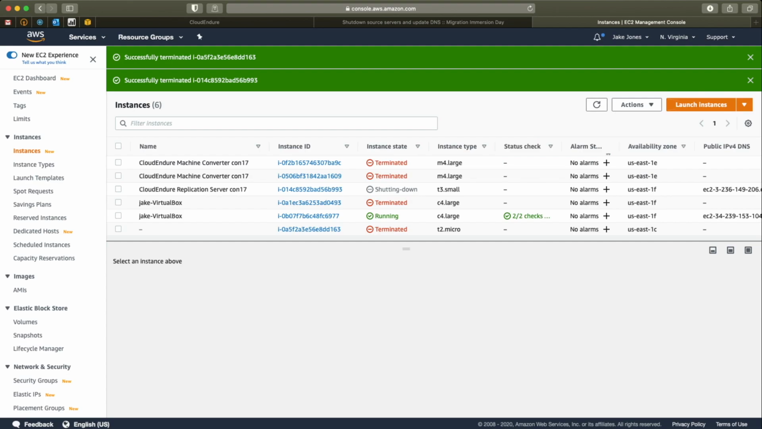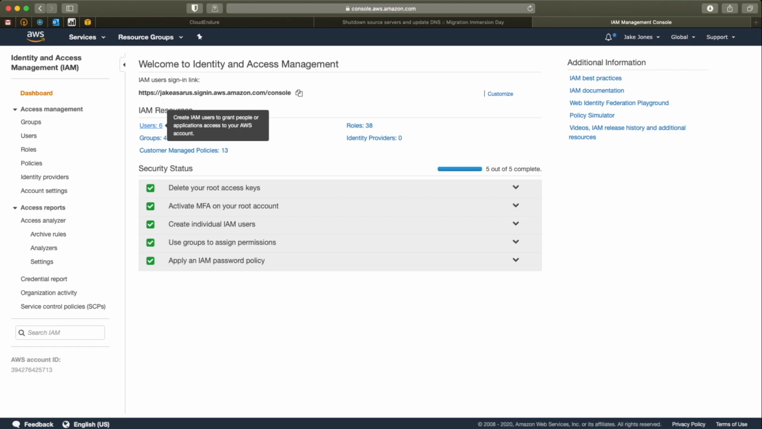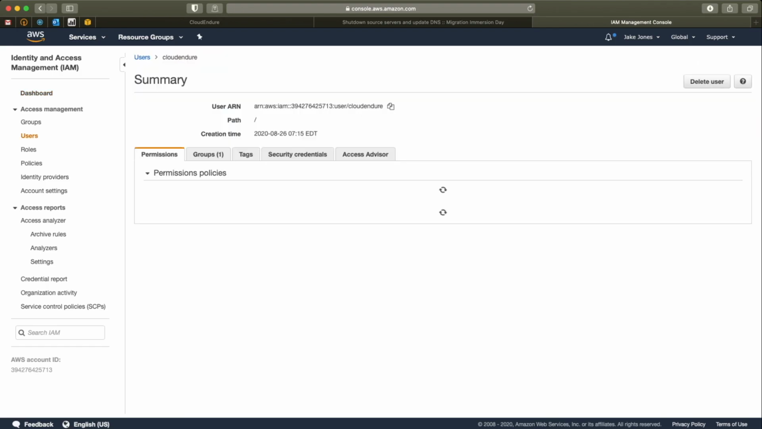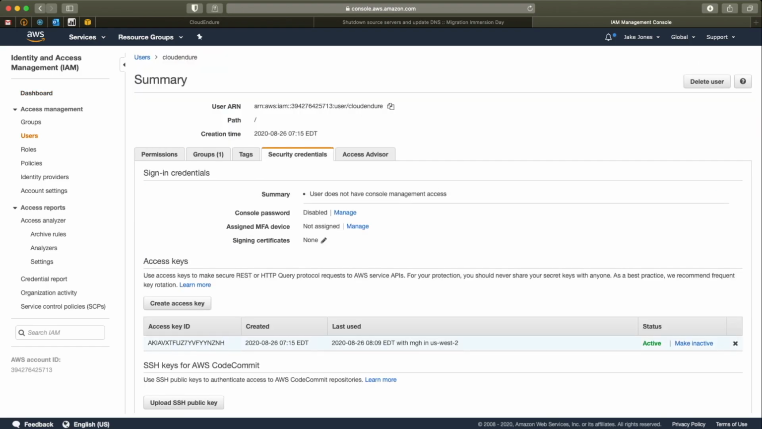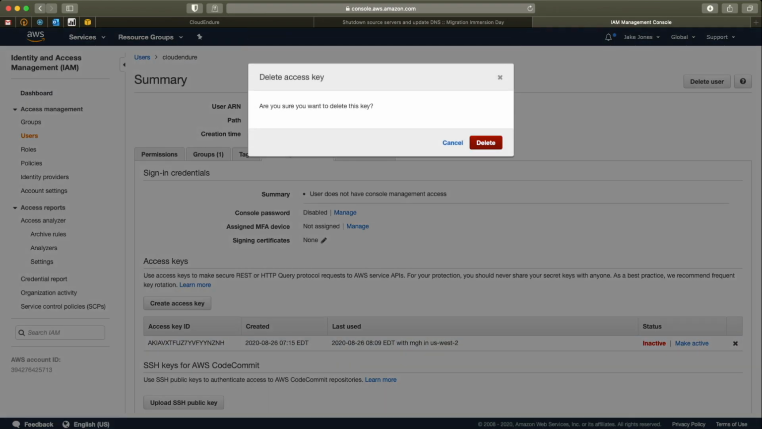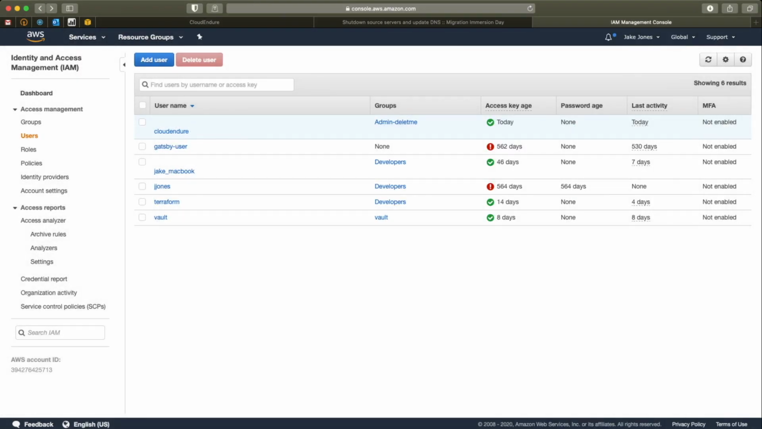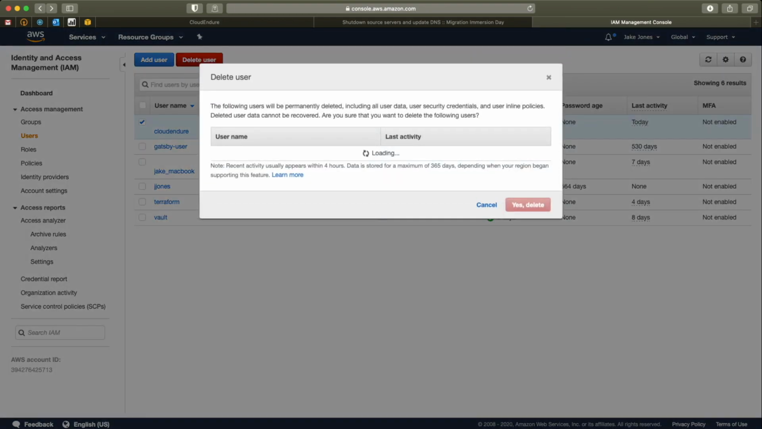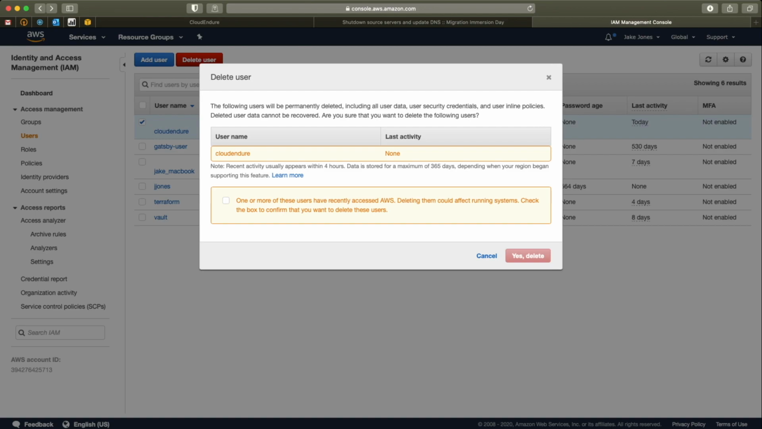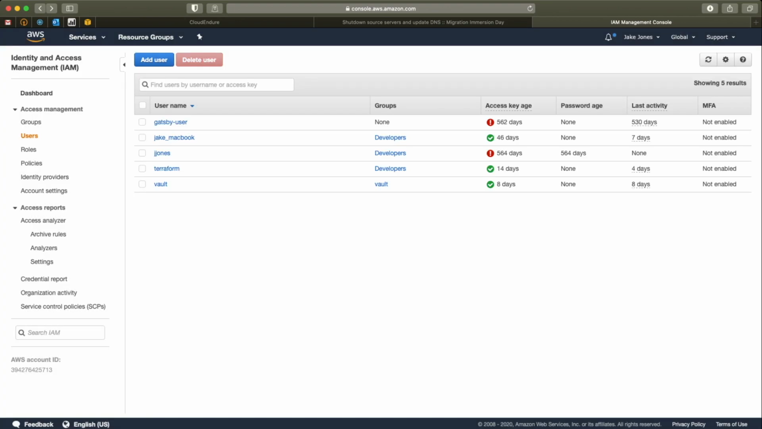And while we're at it, don't forget that if you set up this user, you want to go in and at least make your security credentials inactive, if not delete them, right? And you might even want to delete the user, which I'm going to do because I didn't set it up with least privilege. So I'm going to go ahead and blow this guy away here. All right, that is gone.